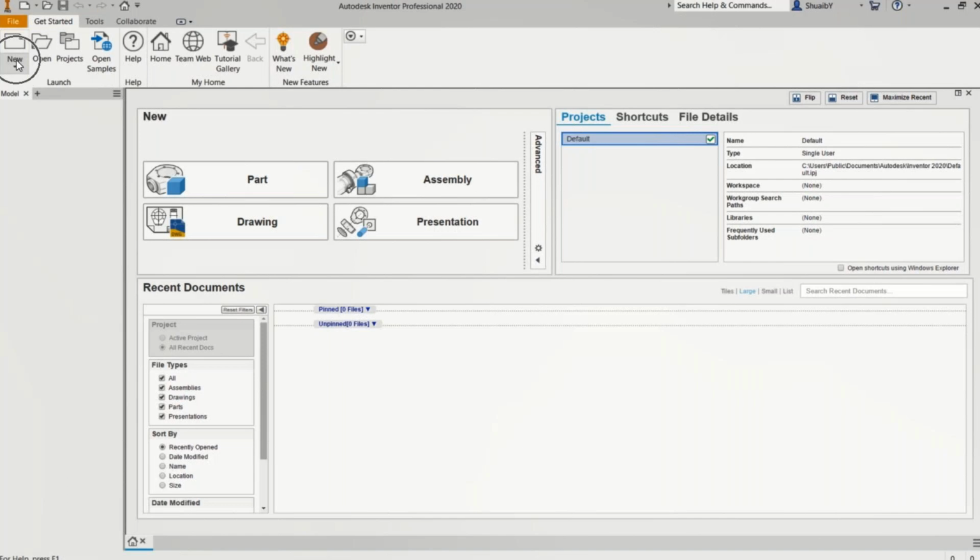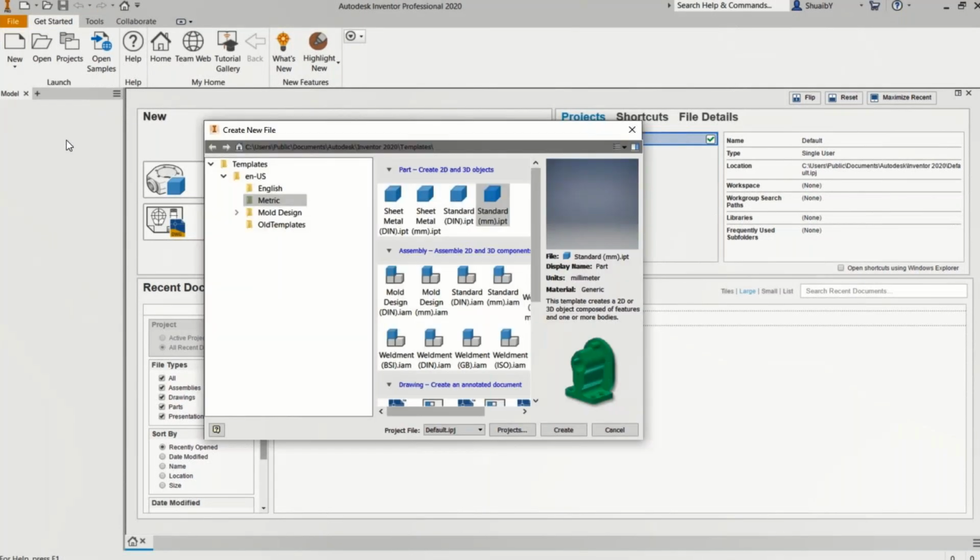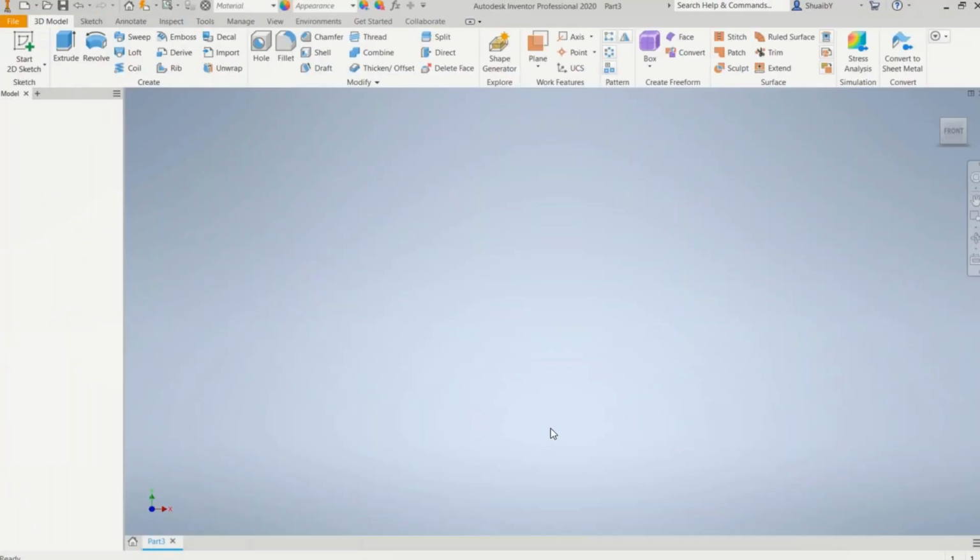Alrighty, so we're going to open Inventor, and we're going to go to a new model, and I'm going to use millimeters, so metric.